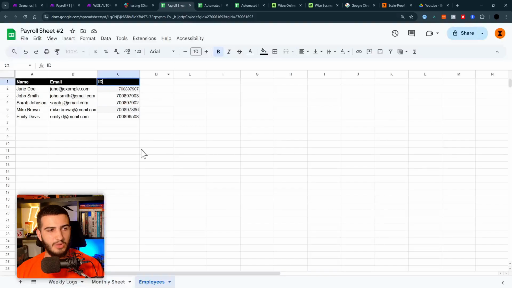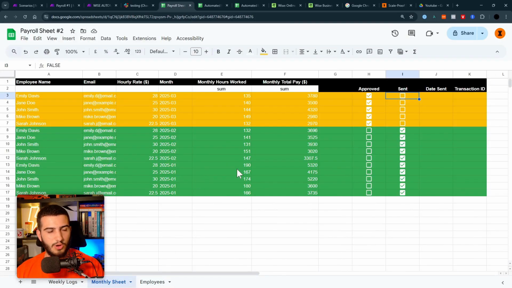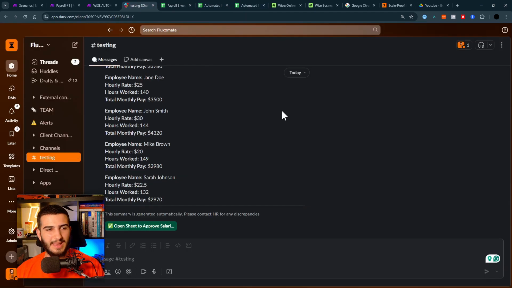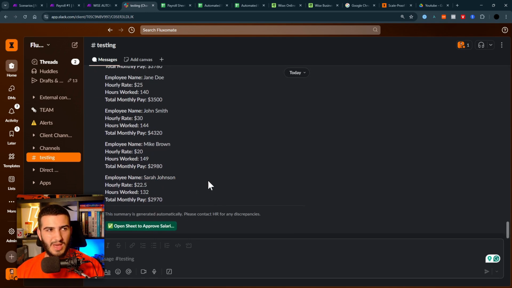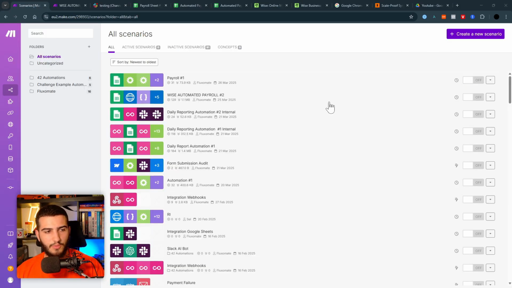Now what the first automation is going to do is fairly simple. It's basically going to be scraping this sheet right here. More importantly, it's going to be scraping it for the monthly values, and then it's going to be sending a message in Slack to an admin with a summary of all those values. So let's go ahead and actually build this out. Within make.com, I'm going to go ahead and create an account, and we're going to go ahead and create a new scenario.